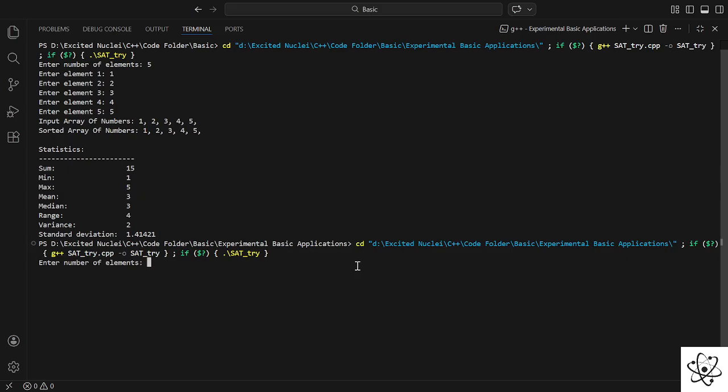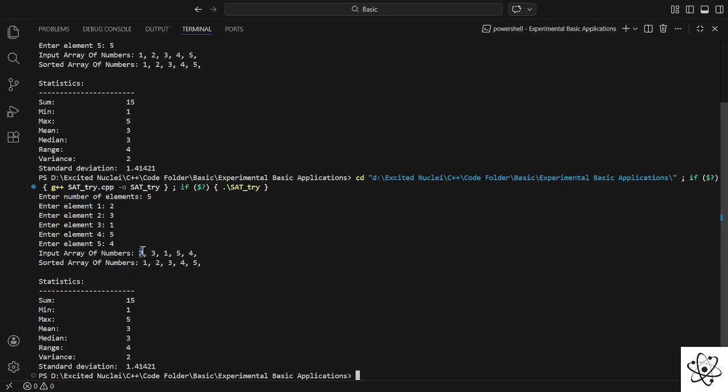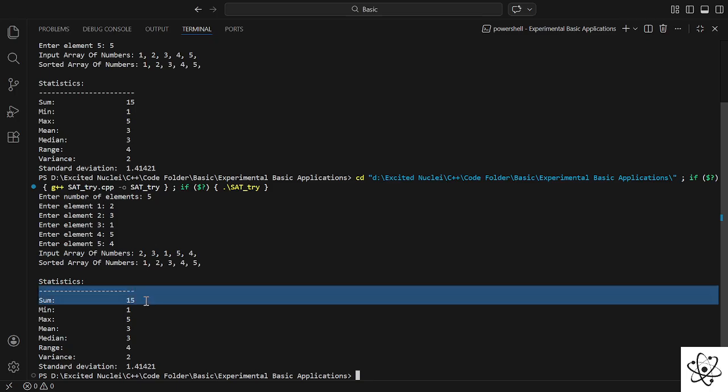This time I'm also going to pass 5 numbers, randomly typed, basically scrambled, and then print it. As you can see, 23154 is sorted to 12345. Then for the statistical measures, the sum of these numbers is 15. We can confirm it by manually summing: 2 plus 1 is 3, 3 plus 3 is 6, 6 plus 4 is 10, and 10 plus 5 is 15. So yes, 15 is satisfied.